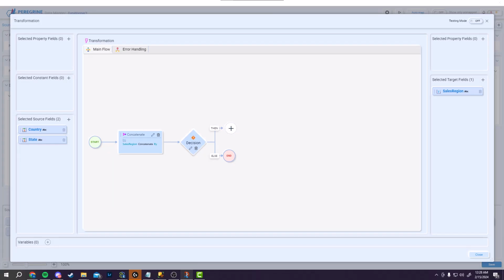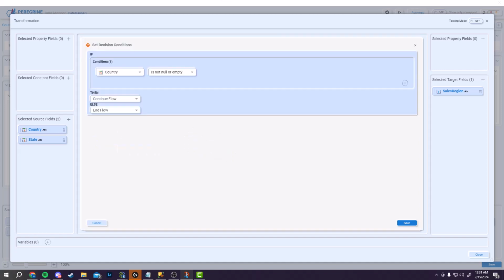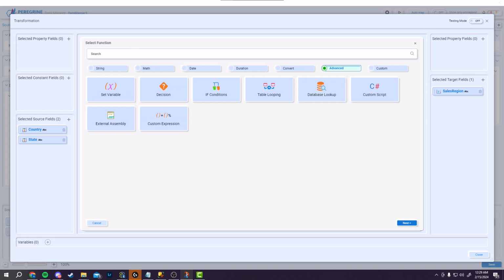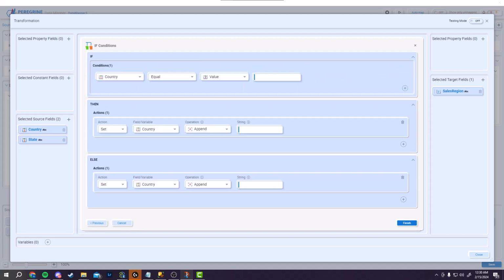The decision function is used to control the flow of your field level mapping so that you can take advantage of FlightPath's advanced functions like database lookup, custom scripting, table looping, and FlightPath standard functions if required, versus the if condition, which is used to set the value of a target field directly or by using FlightPath standard functions.